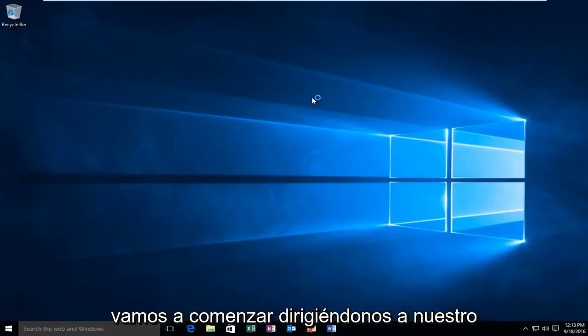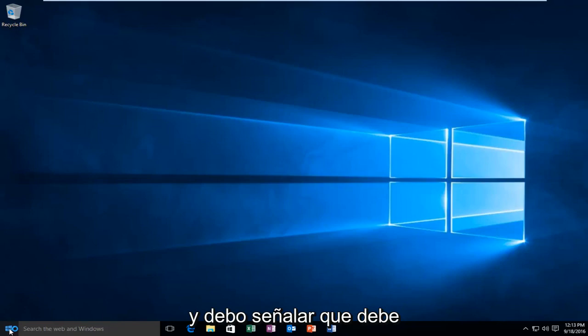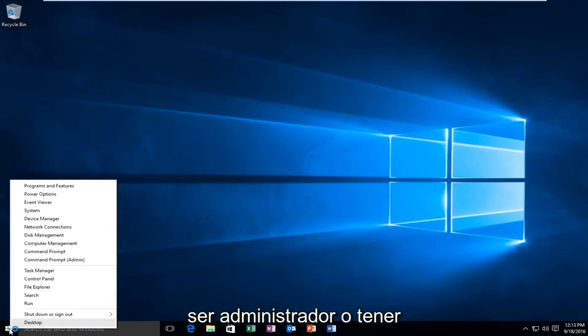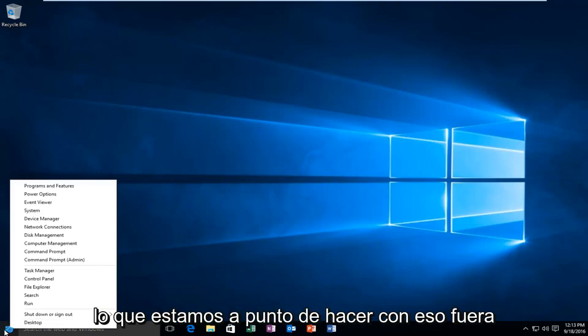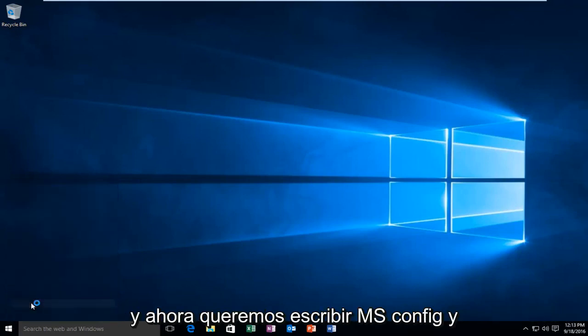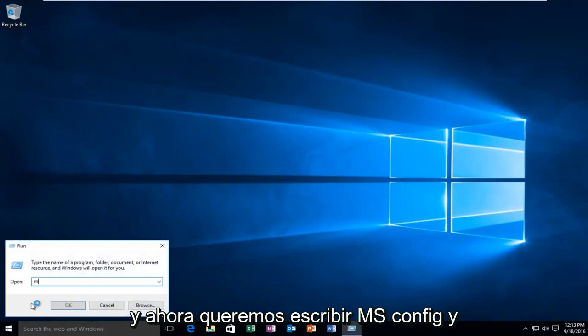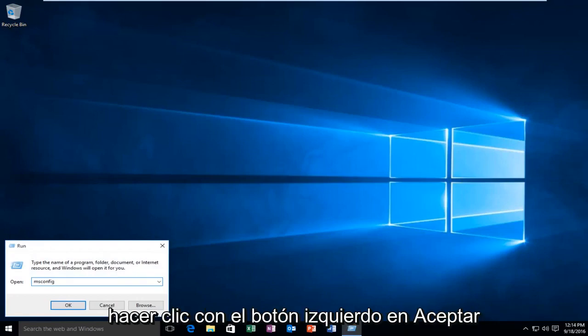So we're going to start by heading over to our start button and right clicking on it. And I should point out that you have to be an administrator or have administrator privileges in order to do what we're about to do. So with that out of the way, we want to left click on run. And now we want to type in msconfig and then hit enter on your keyboard or left click on OK.